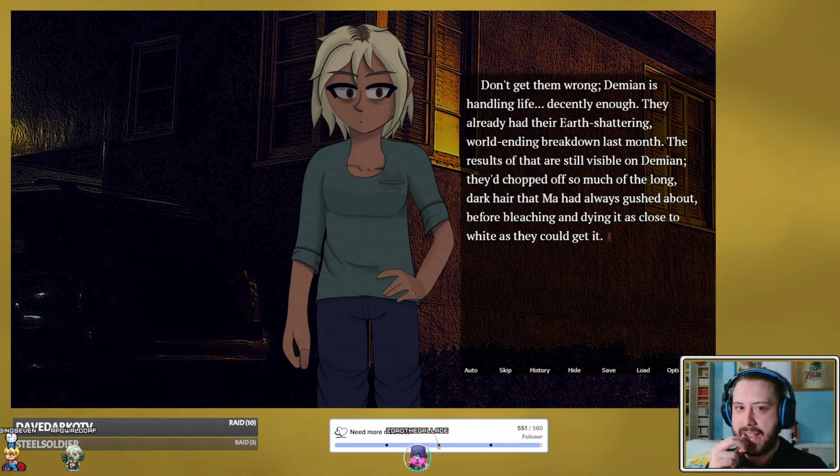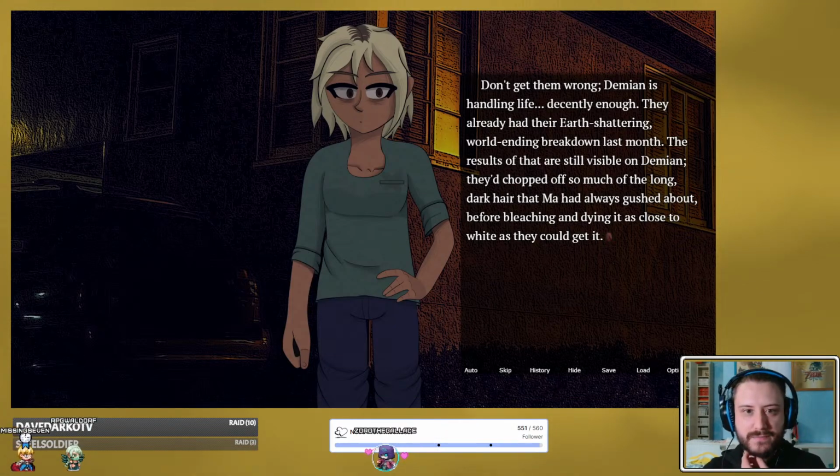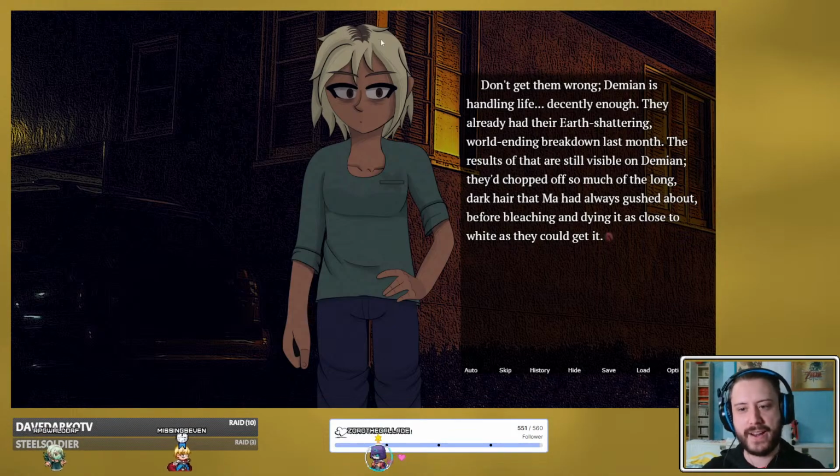Okay, her hair. Okay, I get it. She's talking about her hair. You can see also in the top here there's some roots of the original color of her hair.